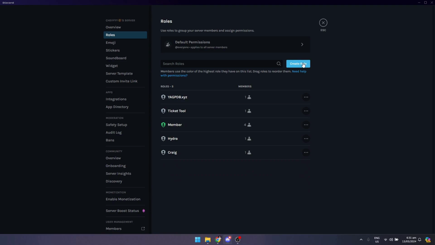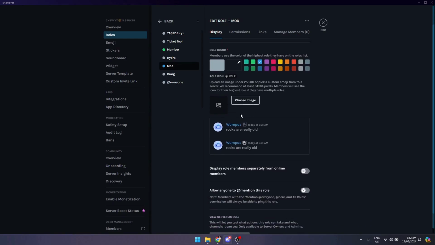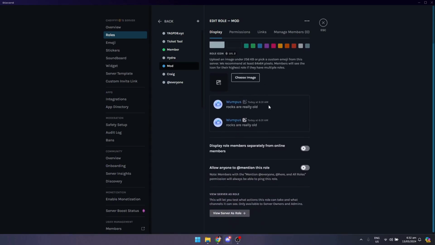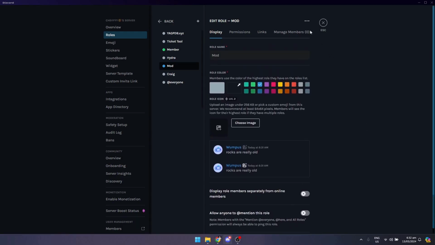Now create the role that will respond to the tickets. Let's just say mod or staff, it's up to you. I'm just going to name it mod, and color it anything, say blue, just like so. Then click on save changes. It's up to you if you want to add an image or a custom emoji. Of course, you could also turn this on, but I'm just going to leave it as it is.